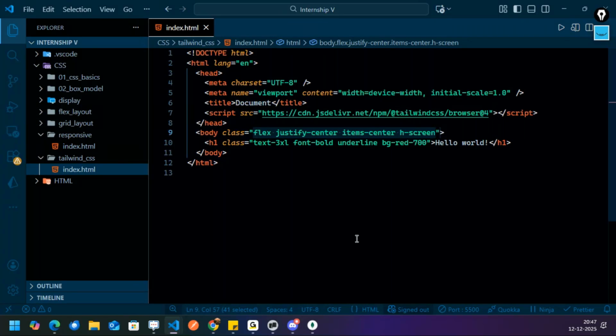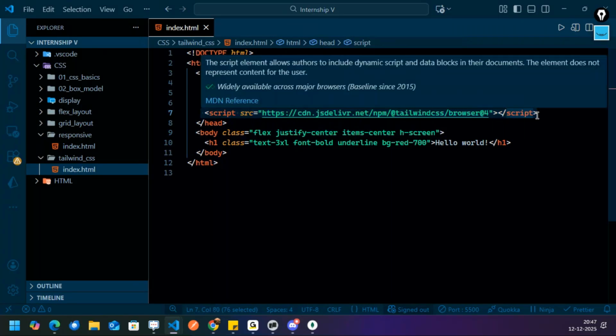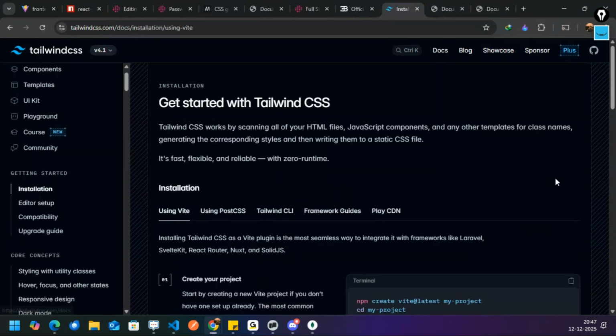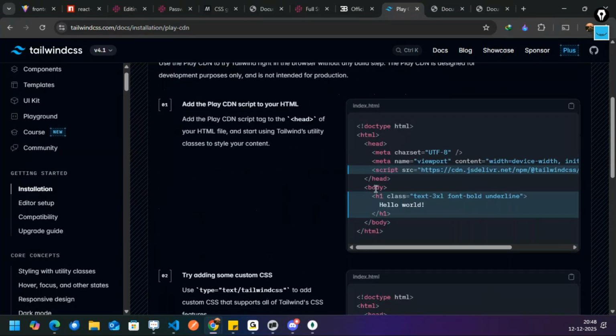If you are applying Tailwind CSS in your HTML CSS, then please don't forget to use this CDN link. The CDN link will be available inside your Tailwind documentation. You go to the docs, and in the docs you go for Play CDN. Over here the script is written.